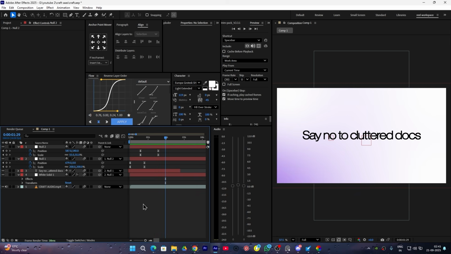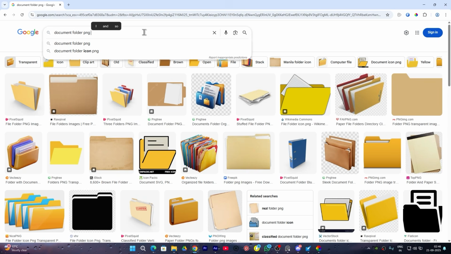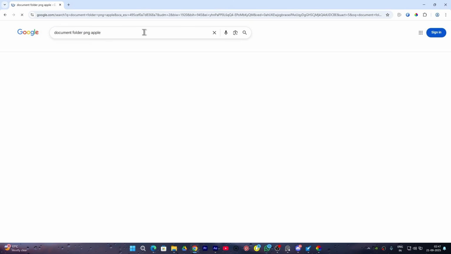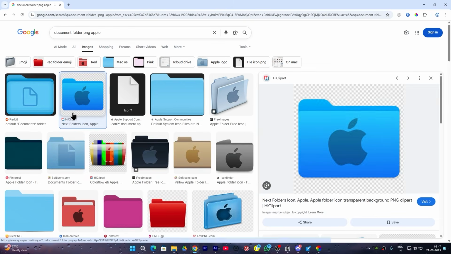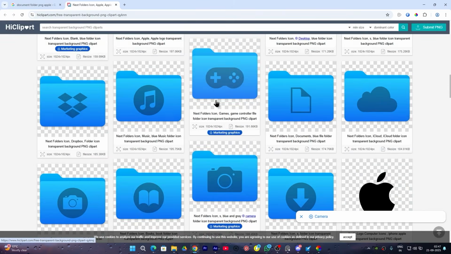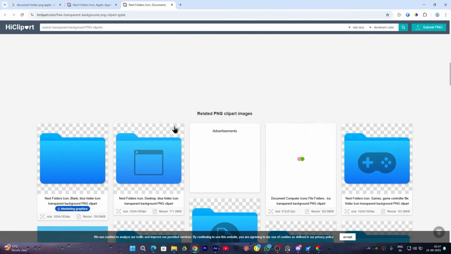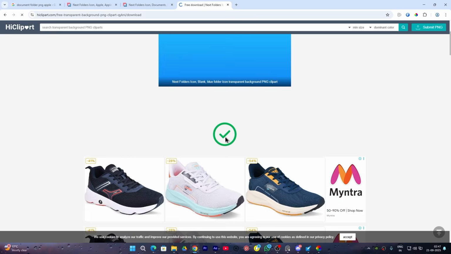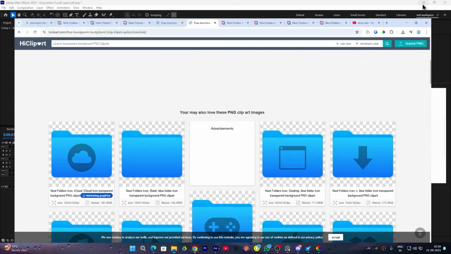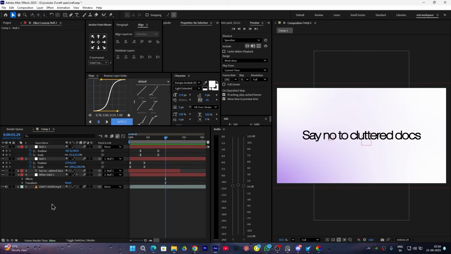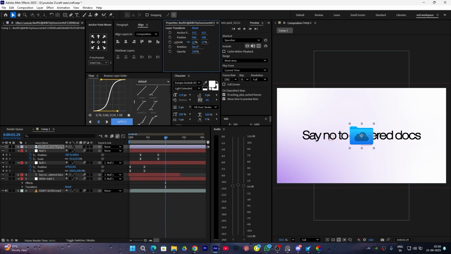Alright, everything looks good. Now we need folder PNGs that we're gonna use in our animation. We need this one. And they have so many folders with different icons, so that's basically good part. So I'm going to download few of them. Alright, so that's all. I'm going to drag all the folders inside my After Effects.